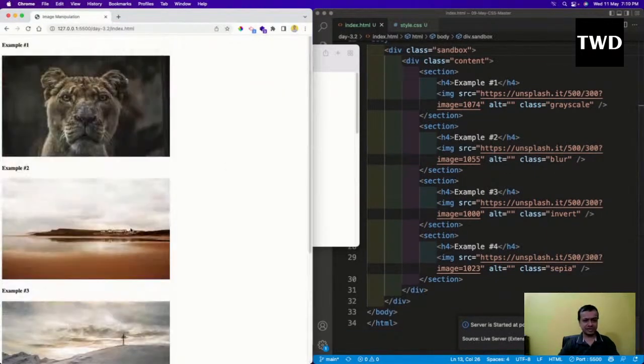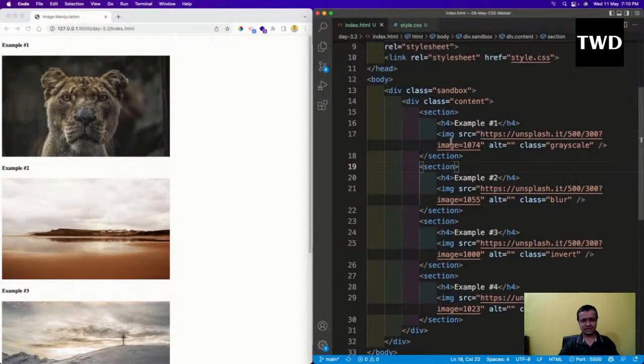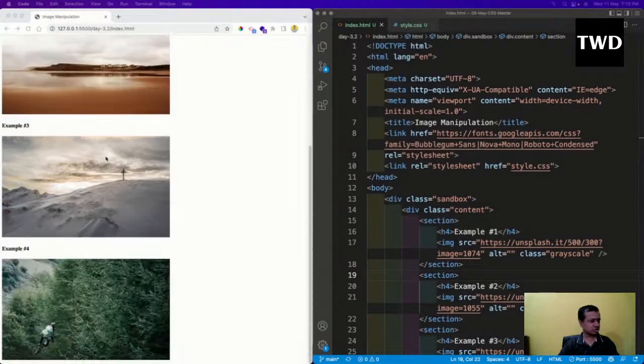Some images are there, and we're going to see the image manipulation now. Some images are there with source and all from Unsplash, and there is standard CSS also. Let us now understand how to manipulate these normal images. There are a lot of effects like grayscale and blur effect, and those are the things we are going to do.